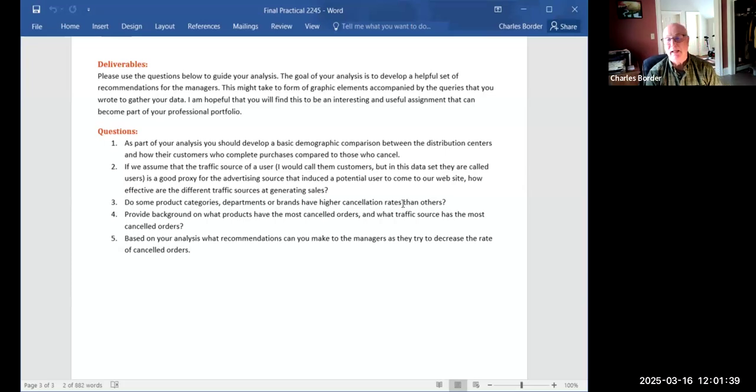Do some product categories, departments, or brands have higher cancellation rates than others? You'll see that those are categories in the database. Provide background and what products have the most canceled orders and what traffic source has the most canceled orders. So that may be a combination. Look at our products and the traffic source that people came to buy that product. Was there a combination there? We can look at canceled orders by traffic source. We can look at them by product. Can we combine that? That might be a good analysis.